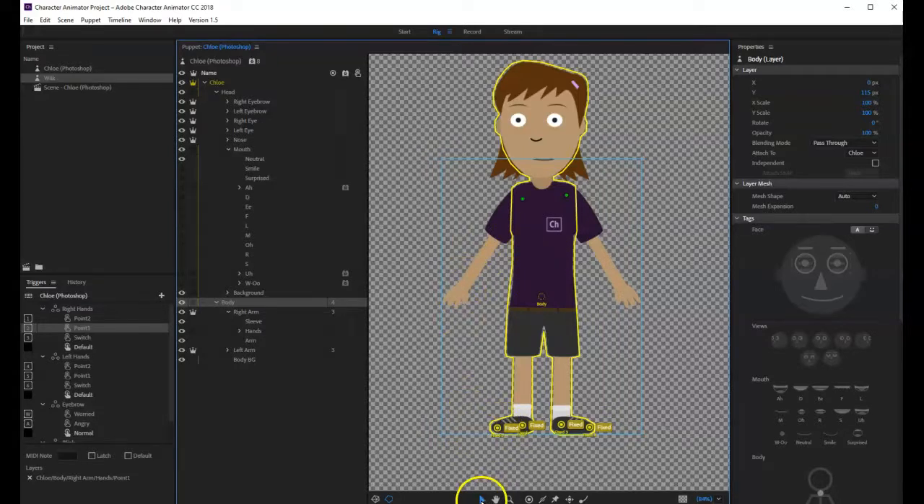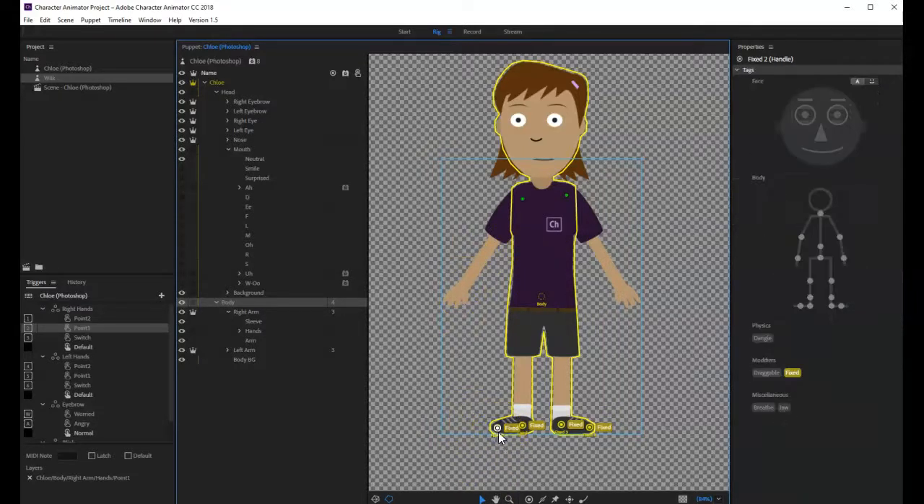You can move the handles by using this black selection tool. You click it and it turns the color. It says it's a fixed handle, and then I can do something with it. But please, whatever you do, don't move your character, their arms, or anything like that when you're in this rig mode.